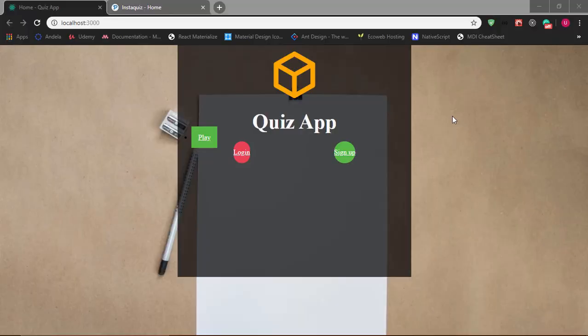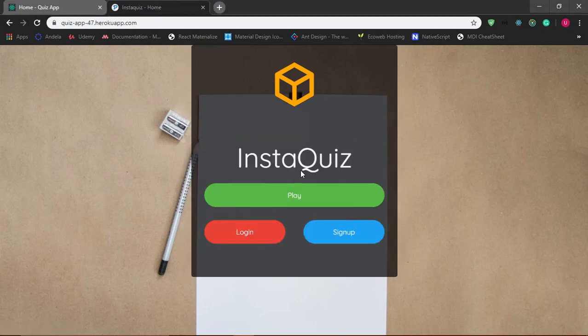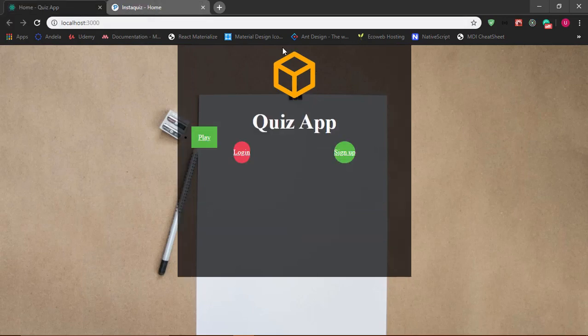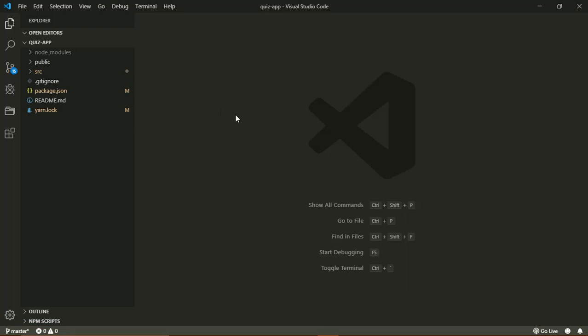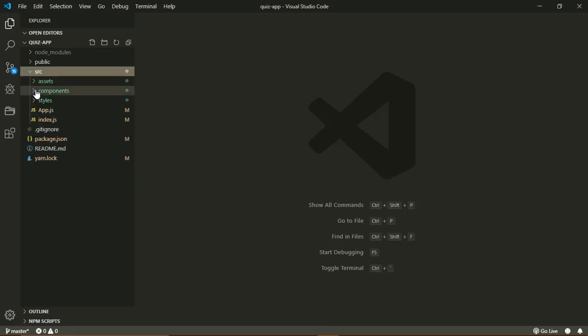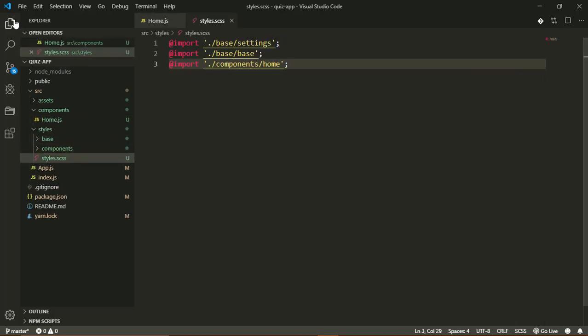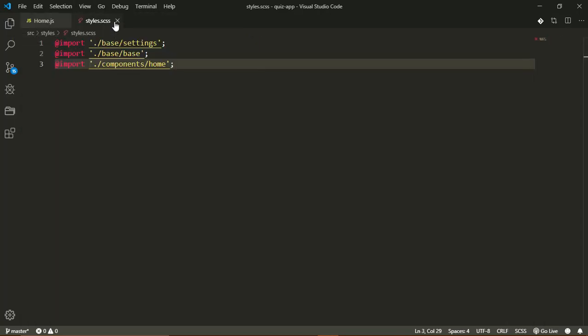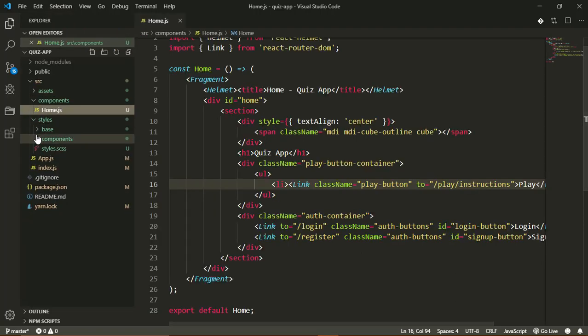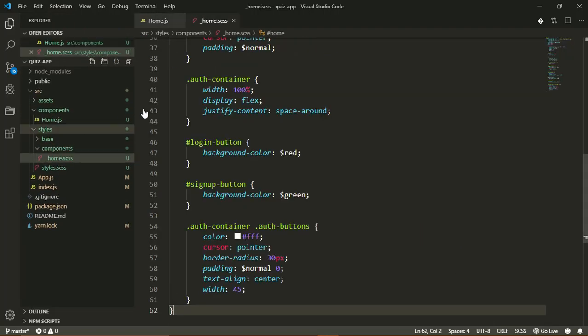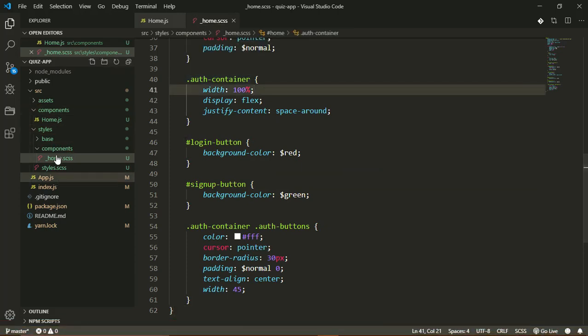Hello and welcome back. So currently this is what our application looks like and we are working to make it look like this. So in this video we are going to finish up styling this home component. So in Visual Studio Code, I'll just open up the home component and the home.scss file. That's here. Now before I move on, there's something we haven't done.